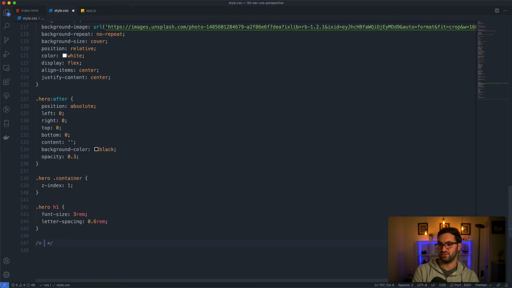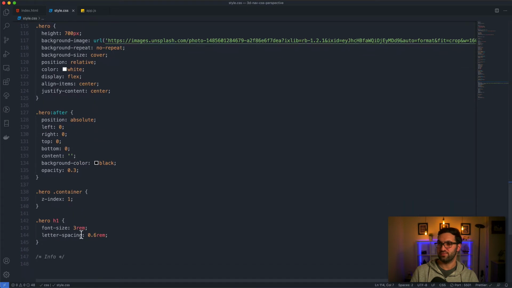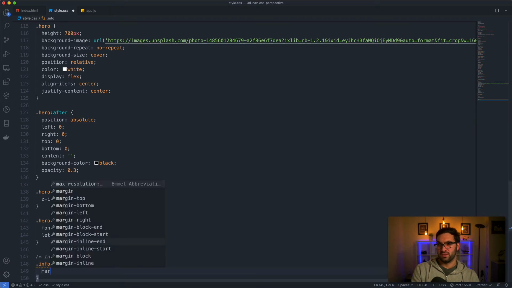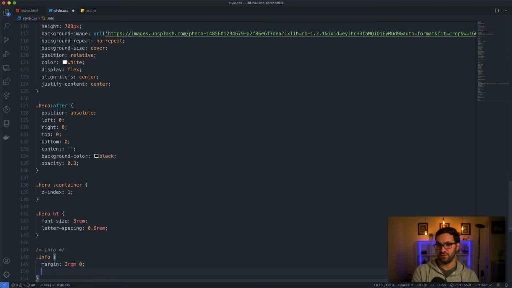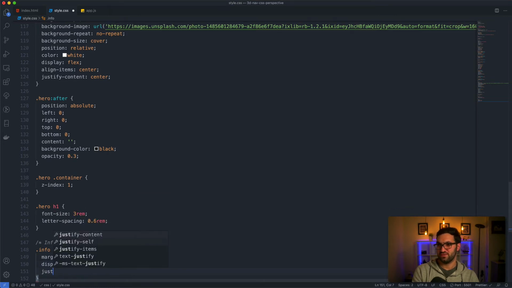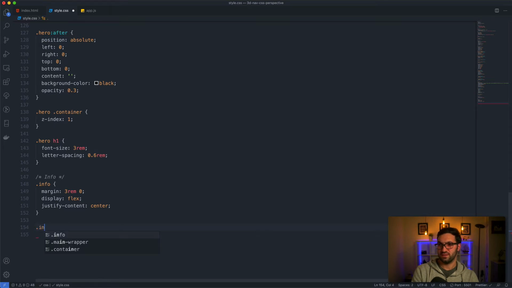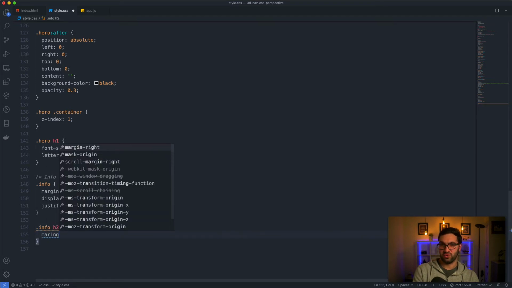Now let's get to the bottom section here that has some info. So hero info. I think I titled this one hero. Yep. Info. Gonna have a margin of 3 rems, top and bottom, and 0 left and right. Display will be flex, and justify content will be center.